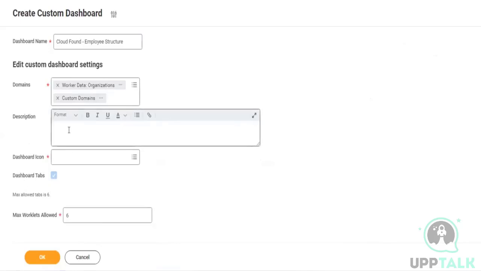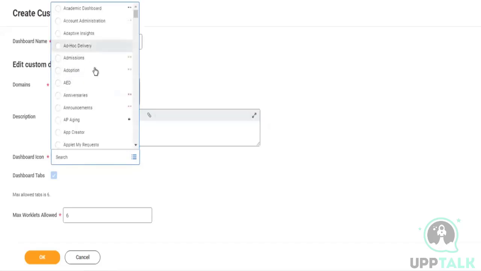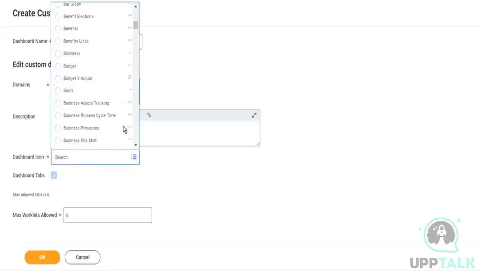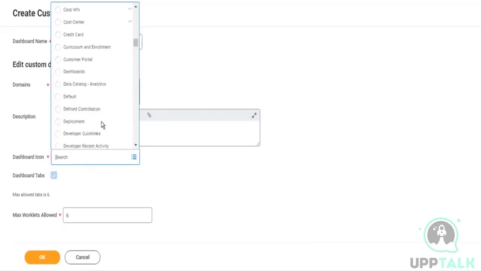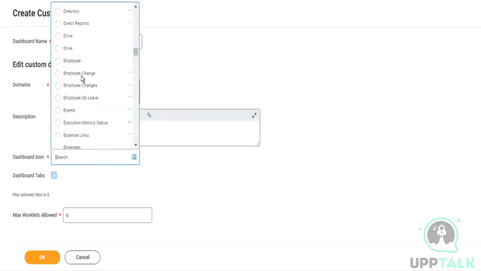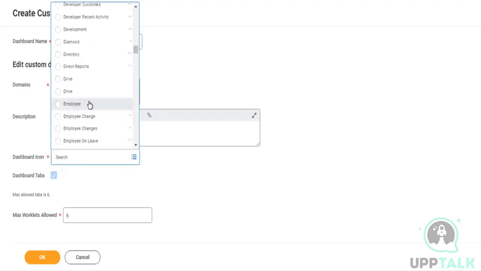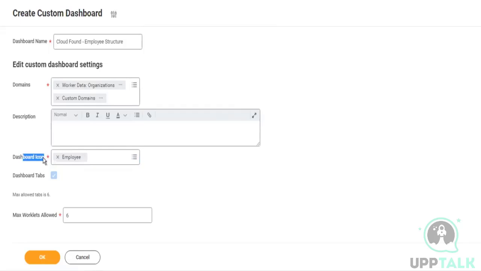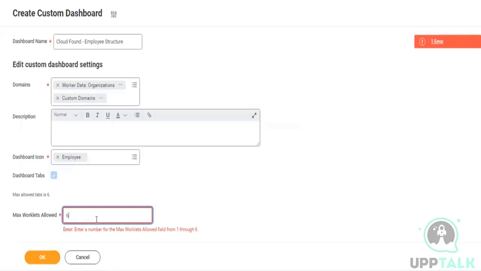Okay, and then I can give some short description for the dashboard if I want to. I can select any of the dashboard icons. So this is what shows up, right? So I'm selecting this. I can select any dashboard icon. Now the maximum number of tabs on a dashboard is 6. So we'll see that. And then the maximum number of worklets is also 6, unless this has changed now. So on a single dashboard at the maximum, we can add 6 different worklets.